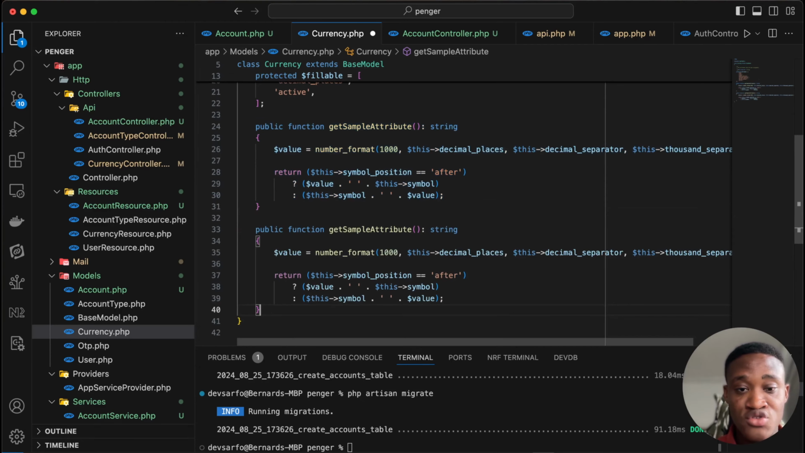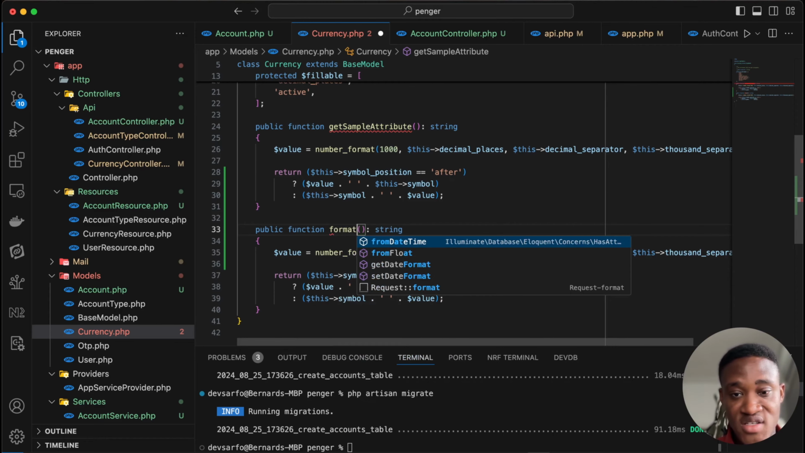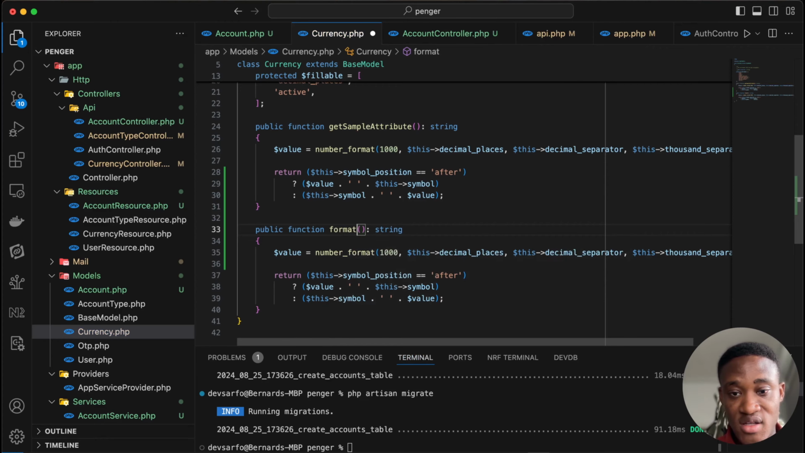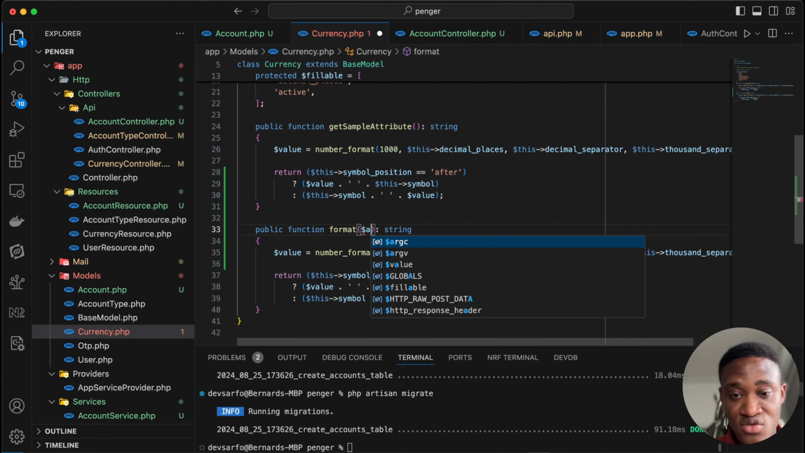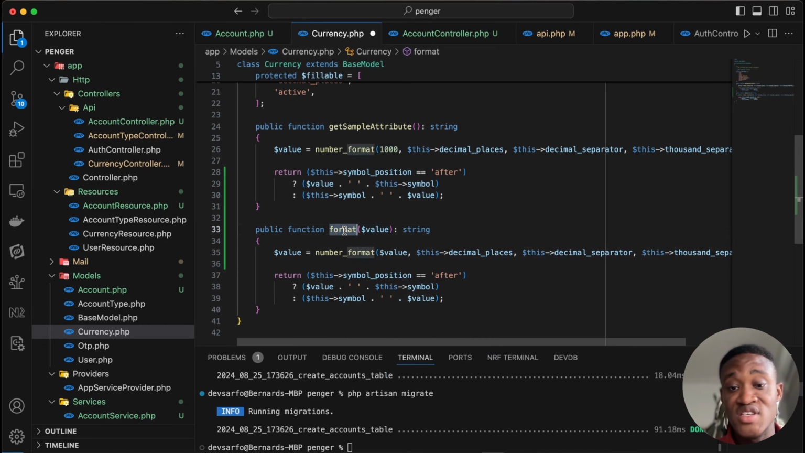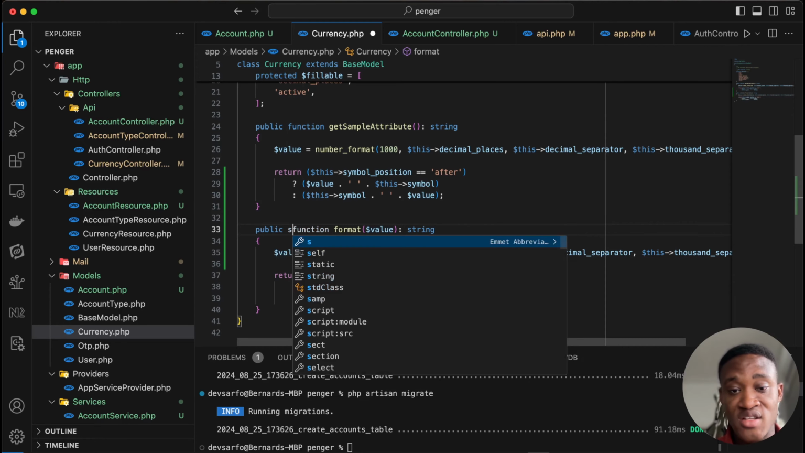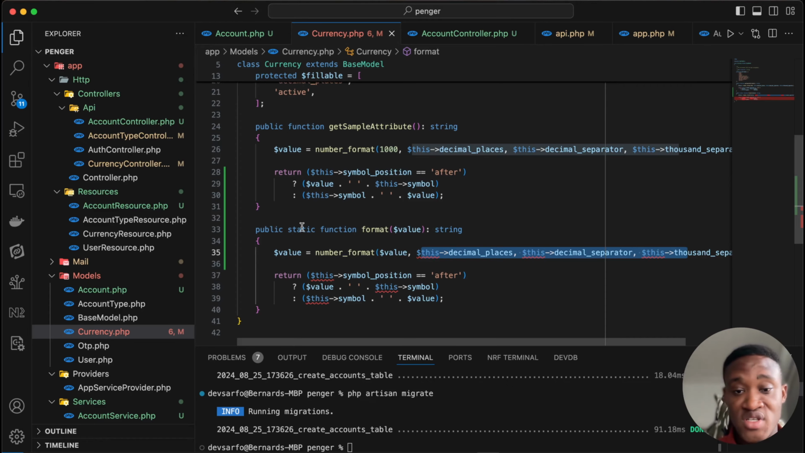So what we are going to do is duplicate this, and then I'm going to say public function getSample. So I'm just going to say format, and then I pass the value. It could be a string, it could be whatever. So I just pass the value to this format, and then it should return this. So I can declare this as public static function, and then I won't get this, right? So that's the issue. That's why we do not want to do it as a static.